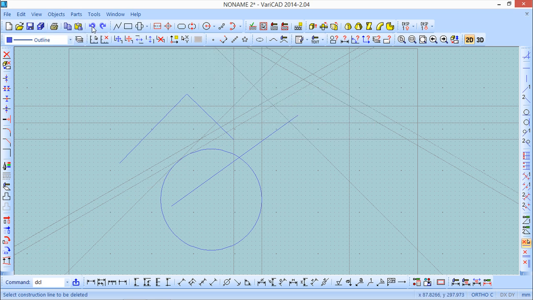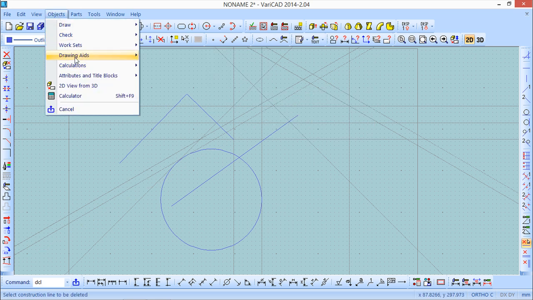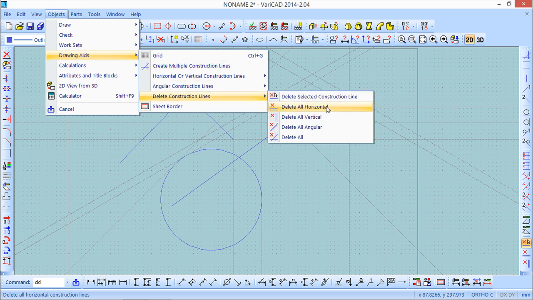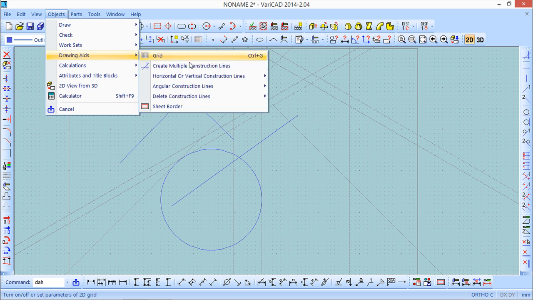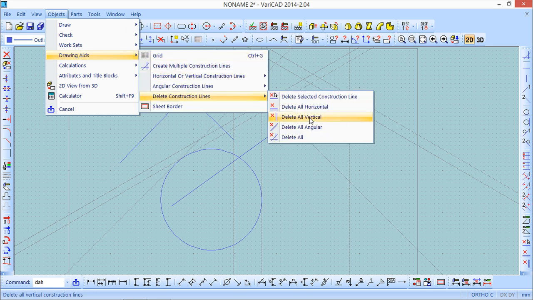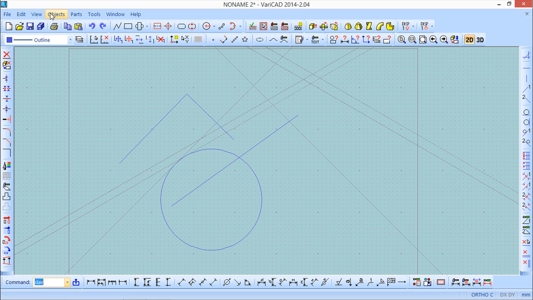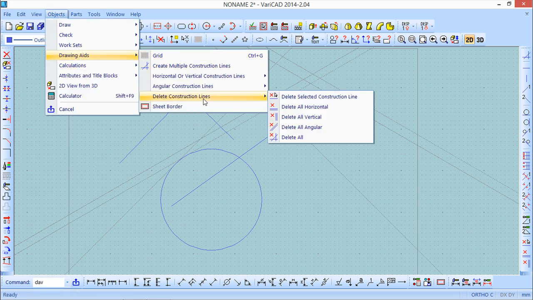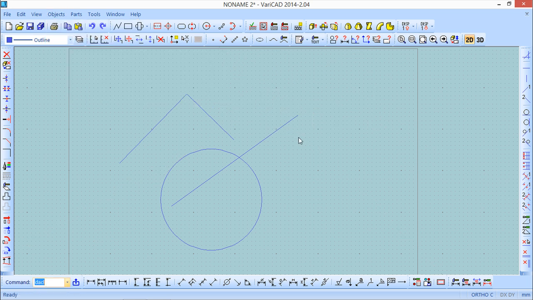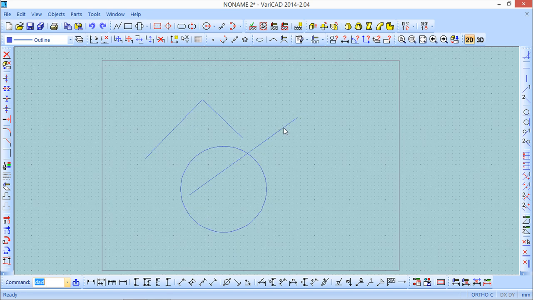Okay, we can do it all horizontal. We can do all vertical, all angular, okay, or delete all construction lines, okay. So with this, I think the fourth drawing aid, the construction lines, is shown.